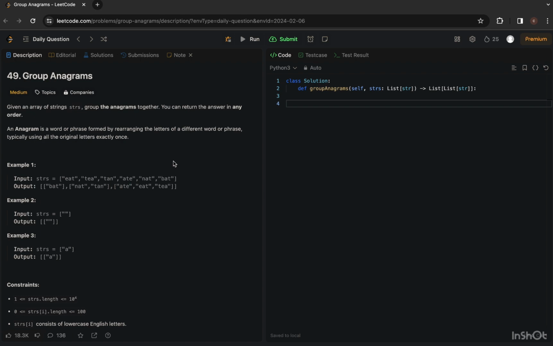An anagram is something that can be formed by rearranging the letters. For example, if I have EAT, by rearranging this I will get ATE. So what you will do now from the array, since EAT and ATE are anagrams, you will put them in one list. If you carefully observe the example here, EAT, TEA, ATE are anagrams, so they are in one list, and so on. If the string is empty, you are supposed to return empty. If there's only one input, you will be returning that input.